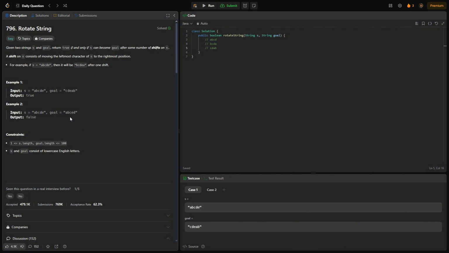One thing to keep in mind is that the strings do not have to be of equal length. They can be of different length. So that is going to be our base case. First thing we're going to check is whether the strings are equal length. So if s.length is not equal to goal.length, we can automatically return false, as we will never make s equal to goal.